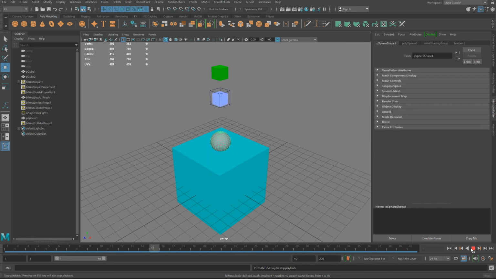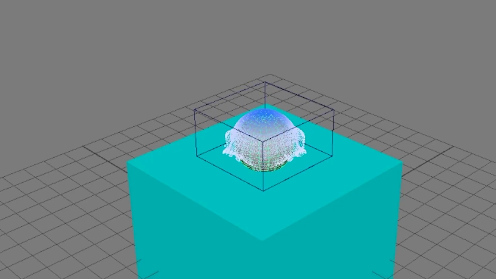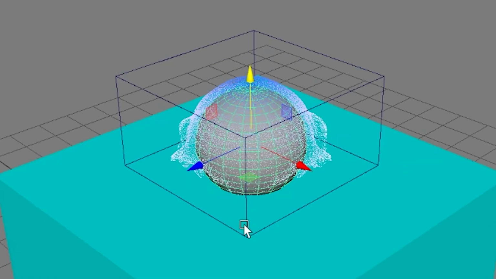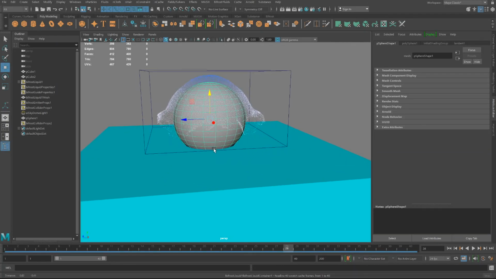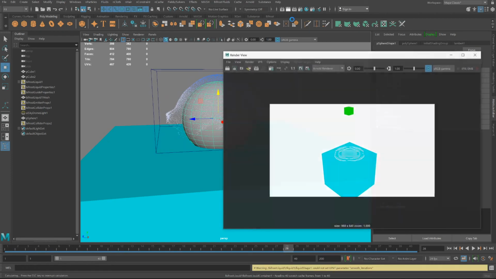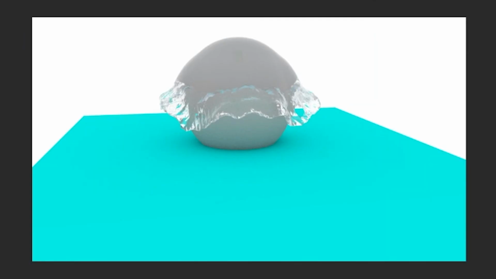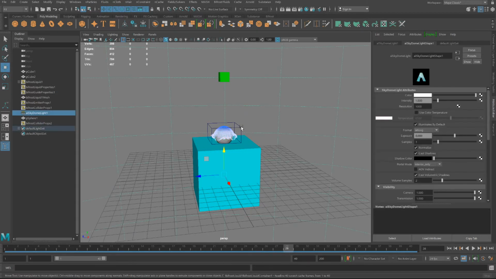Now that the cache is done, go stop it. And at any point, we can scrub the timeline, and maybe this would be the moment of interest. Since it's in cache, we could just move the camera around and click render. Let's take a look at another property of this.